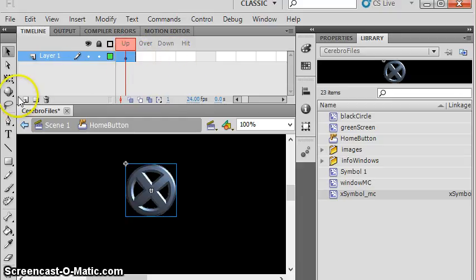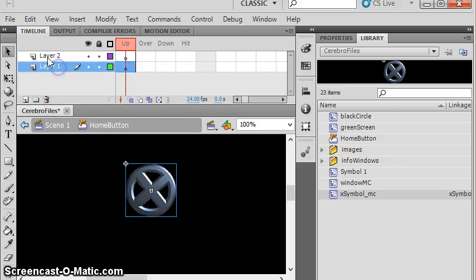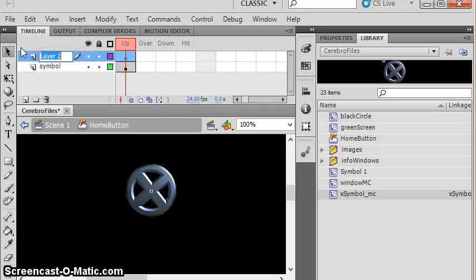Now, let's go ahead and make a new layer. Let's name these layers. The one I just had has a symbol on it. The new layer is going to have some text on it. So let's grab your text tool right here. Make sure you're on the text layer. Grab the text tool and we'll put some text that says home.